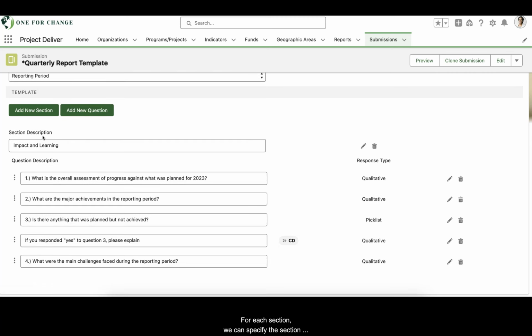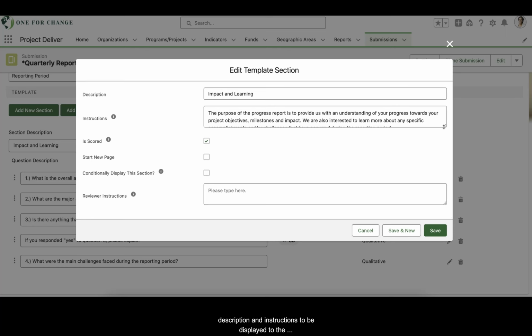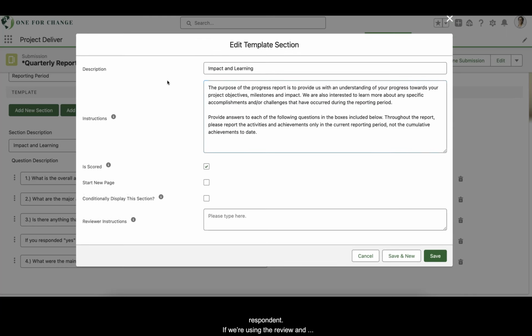For each section, we can specify the section description and instructions to be displayed to the respondent. If we're using the review and scoring functionality, we'll show this later in the video, we can indicate if this section is scored and provide instructions to the reviewer. If we want to split the form into multiple pages, we can use the Start New Page checkbox to indicate where pagination should occur. We can also make a section conditionally displayed based on the response to a question earlier in the template.